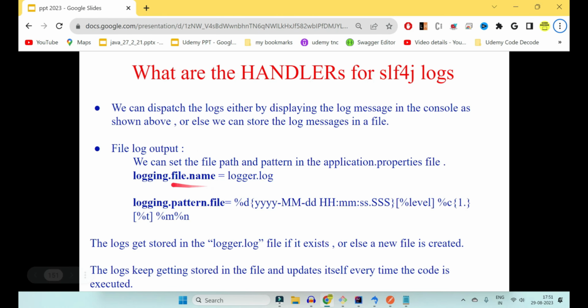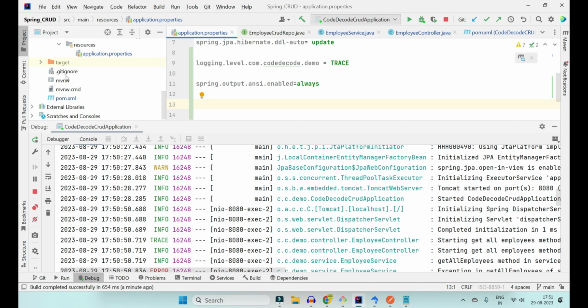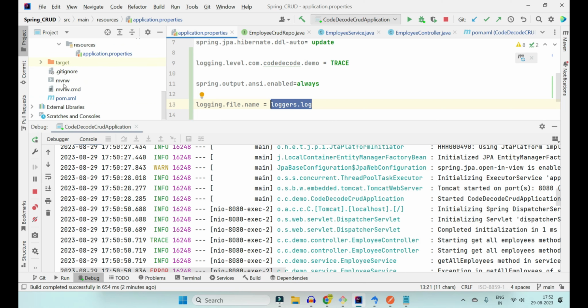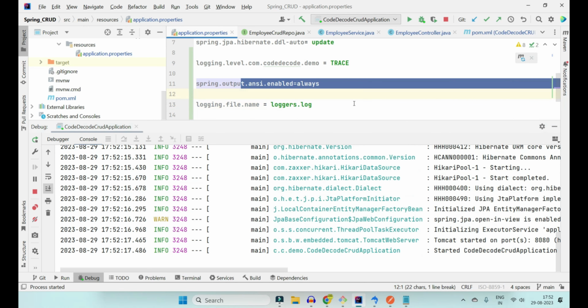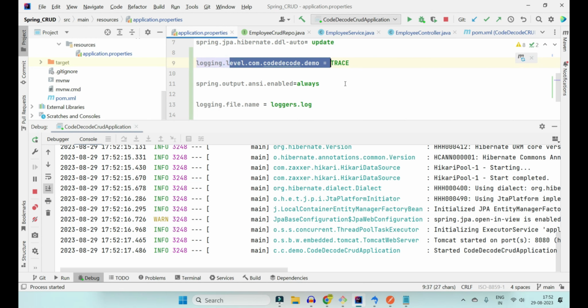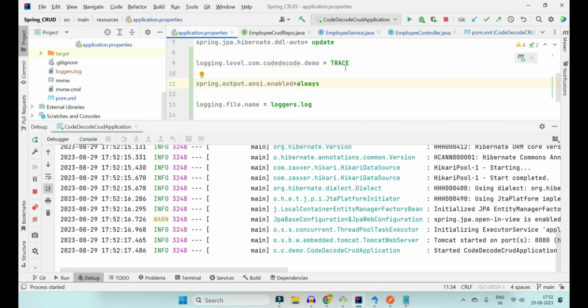Also, if you want to customize it to have a log file where the logs are created, you can do that also. So currently you can see there is no log file here. Now adding a log file name here will create a logger.log file in the project Spring CRUD here, and all the logs will be appended in this particular file. So let's try running it again. So these are colorful because of this customization. We are going to have the trace log because we have customized it at the package level and not at the root level. So let's try hitting at the root level.